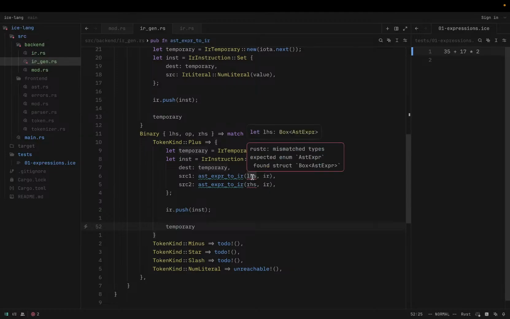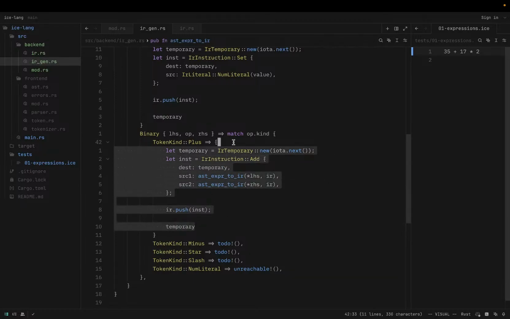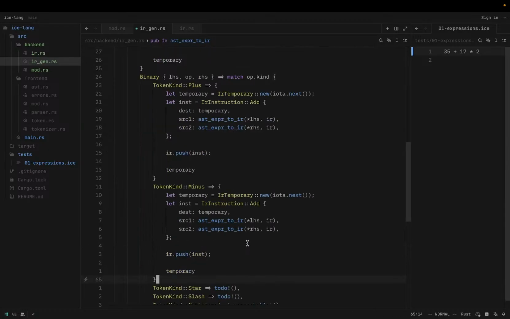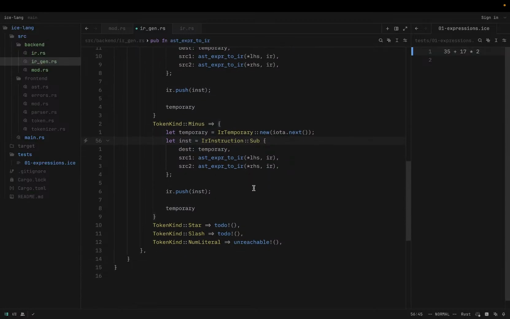So this does this. But now, here we can just unwrap it. Oh, sorry, dereference it, and we have got it. Right. So now I'm just going to copy this and paste, and this is just going to be Subtract. Same here, I'm just going to paste. Oops.